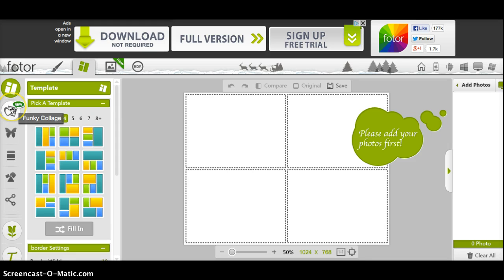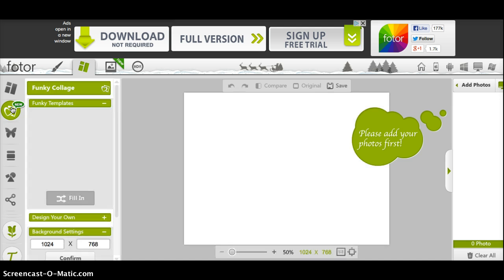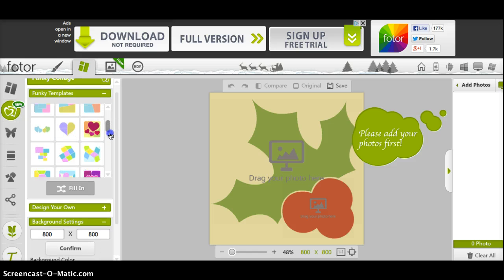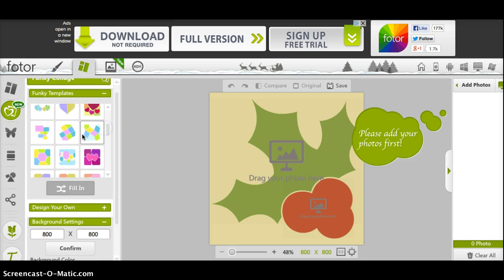But if you want to, you can get kind of creative. They have something called a funky collage, where you can incorporate different kinds of images. This is like a fall or a Christmas one, so you can use it for a Christmas collage or anything like that. There are a lot of fun, creative templates you can use with it.